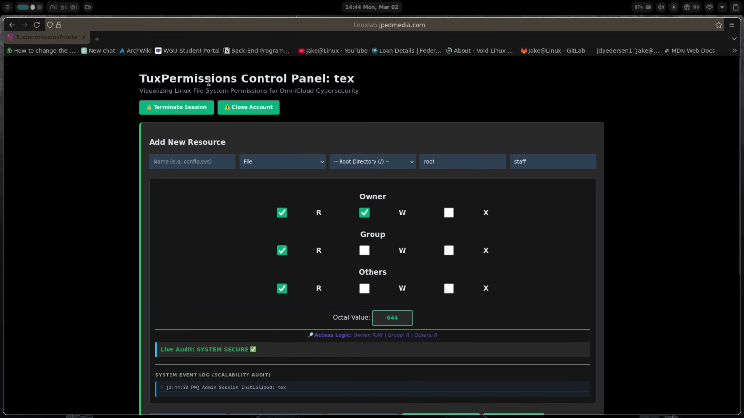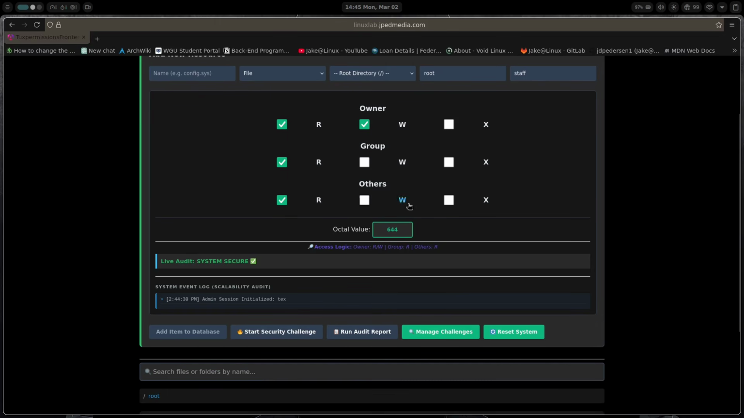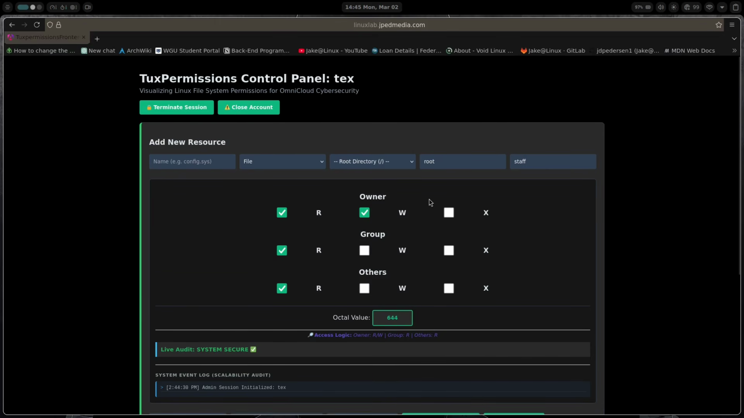Tux Permissions Control Panel, visualizing Linux file system permissions for OmniCloud cybersecurity. So see, that's my fake company that needed some help with their sysadmins who were struggling with file permissions and leaving vulnerabilities open. So this is what I've come up with as a cure for that. Now, this is going to give them a test area to actually work on their file permissions and what each setting means. So what do we got here?